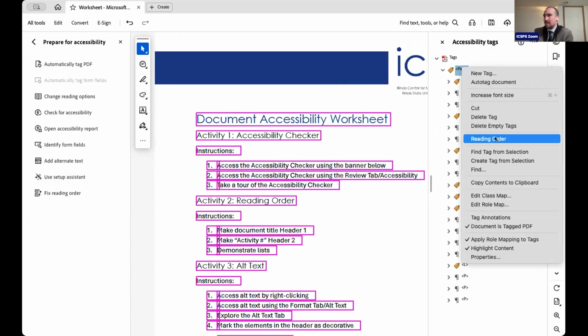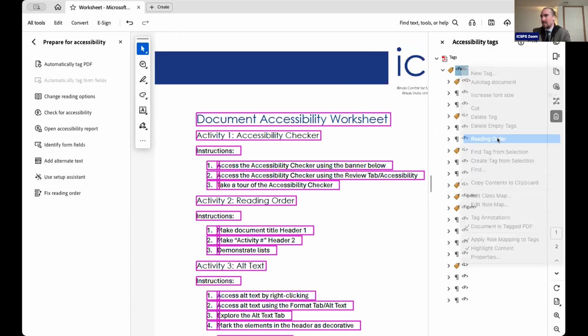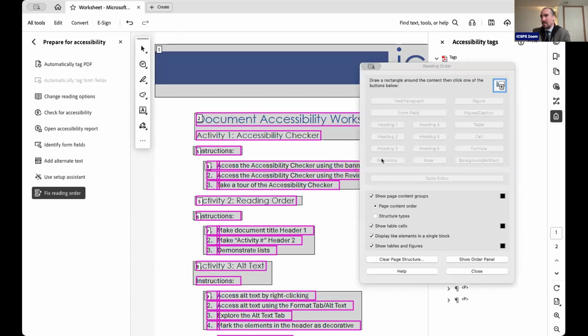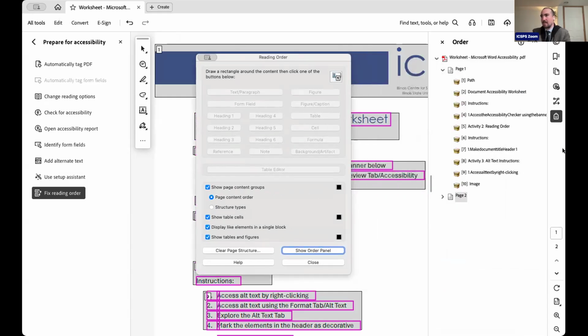But you can also access reading order from here. If I right click just any of these items, you can see reading order again, and it brings up the show order panel menu that we had before. And we're back at where we were before with reading order, although this looks a little bit different.